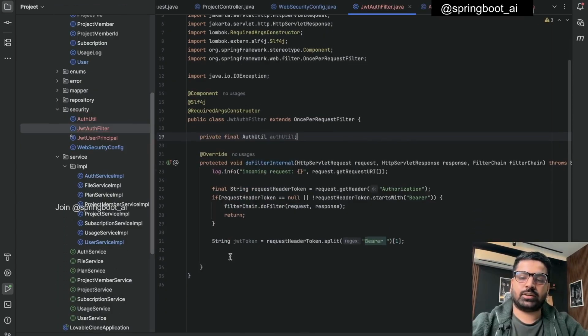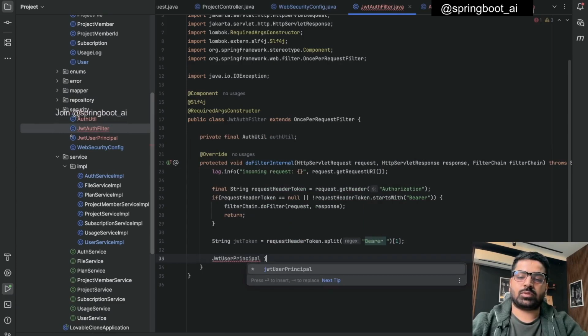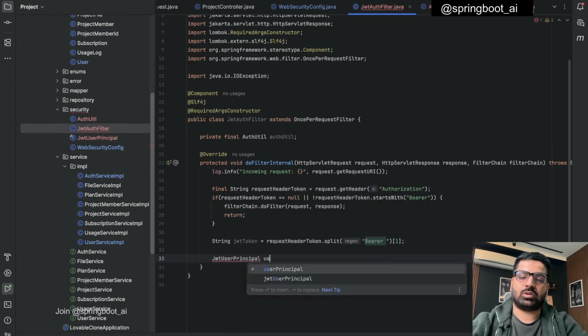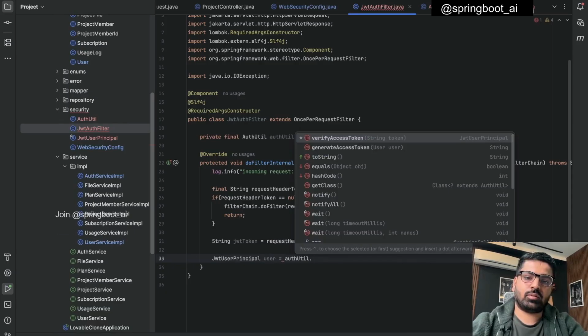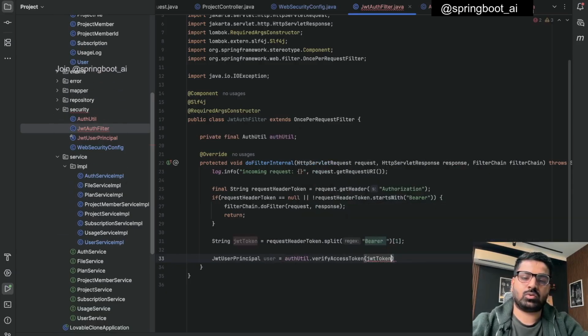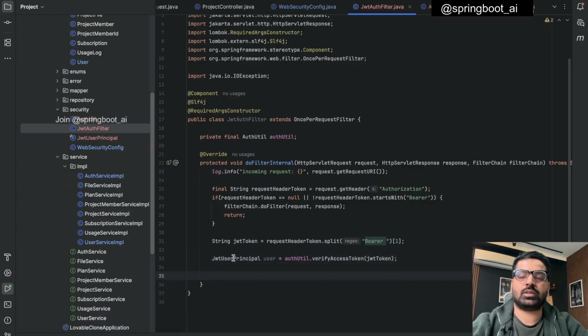This would be injected here. We can use it to get the JWT user principal. JWT user principal, I can just call it user only, equals auth util dot verify access token, pass in the token, and this will verify the validity of this token, and then this will return us the user back.